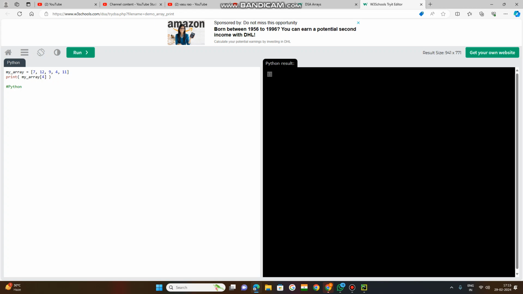Now if I want to get the length of this array and print it, simply put a string here, "Length of array". Length of array means how many values are there. Then a comma. Now use the len function. In the len function's brackets you need to write the array name, my_array. You can change that array name. Now close this bracket.